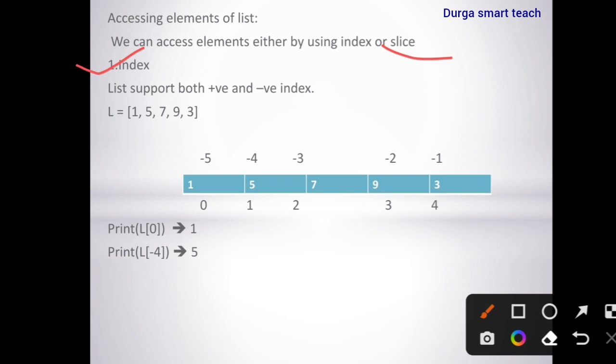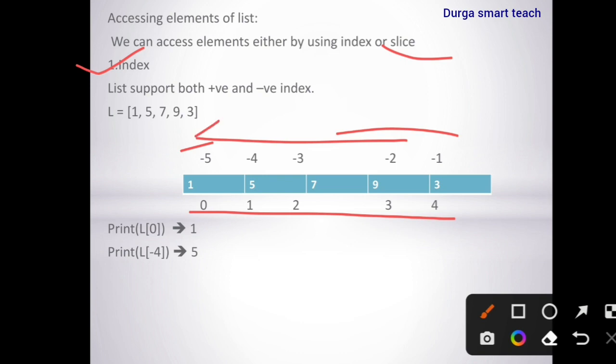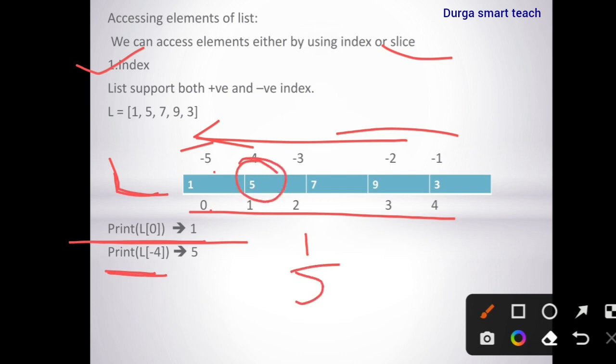List supports both positive as well as negative index. Here the list items are 1, 5, 7, 9, 3. Print L is the list name, L of 0, so it will print 1. Next, print L of minus 4, so here minus 4 contains 5. You can access elements by using positive index or by using negative index.